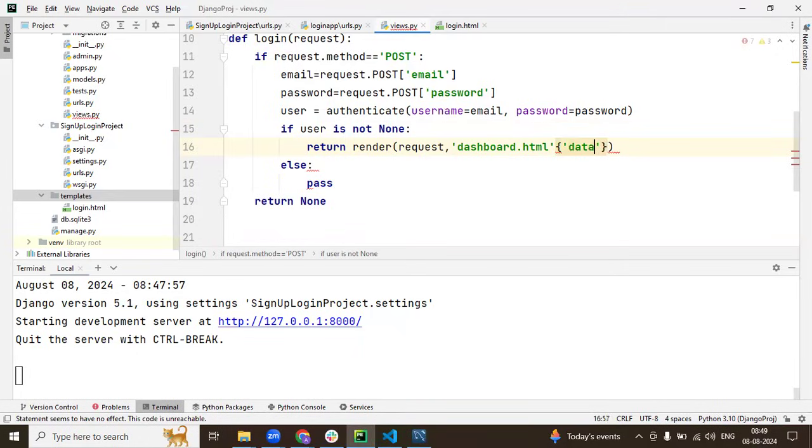Maybe I can make it as data colon user. I'm missing a comma here. Okay. Why do we not use user directly? This is a format, key and value. You have to give context, right? We must send it as a context, key and value. Directly you can't simply send it.